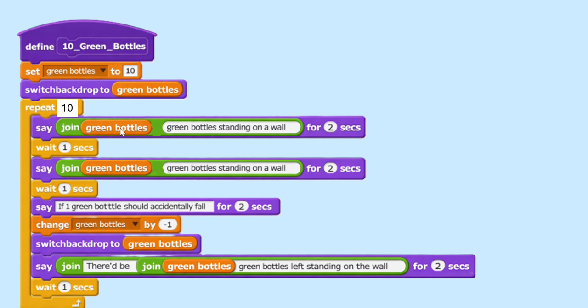We will join the number of bottles we have to the words green bottles standing on a wall. So if there were 10 bottles to start with, it would say 10 green bottles standing on a wall. It will repeat the same line of code, 10 green bottles standing on a wall. Then we would say, well, if one green bottle should accidentally fall, there'll be one less. So if there were 10 bottles before, we would change the variable bottles by -1.